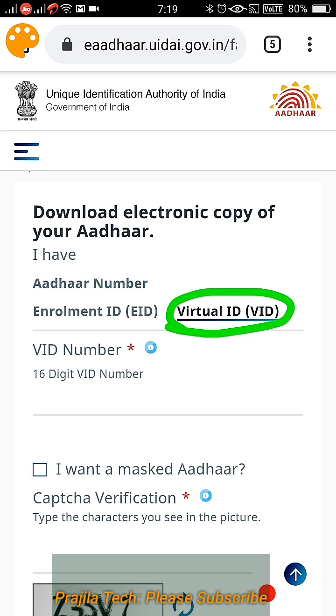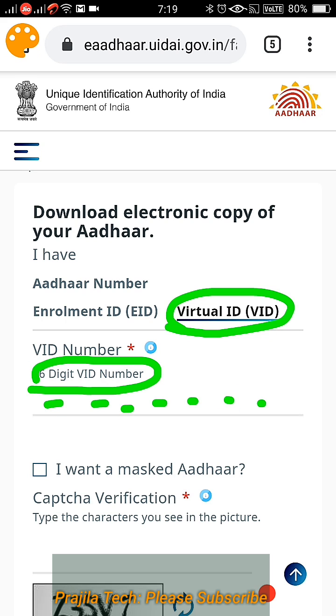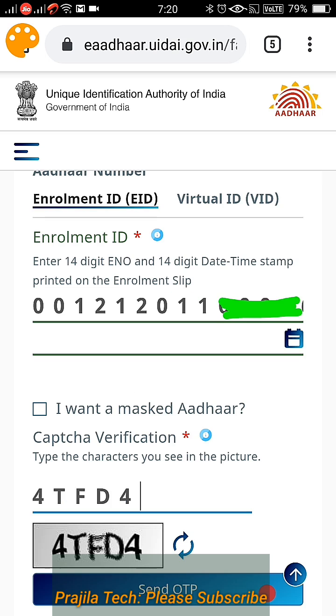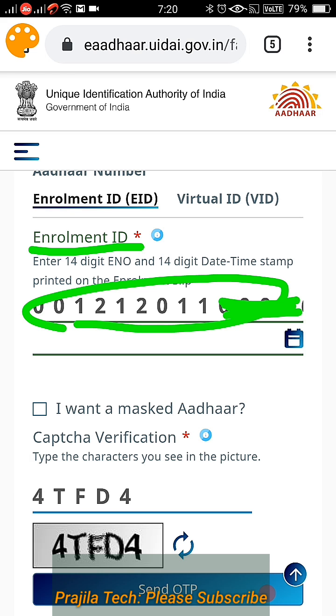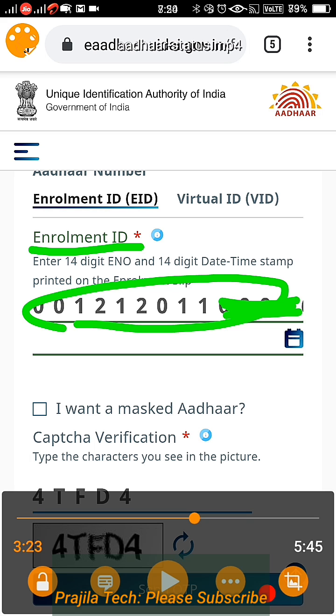So there is another option of virtual ID. Virtual ID is a 16-digit number. Once you generate the Aadhaar, you get a virtual ID on your mobile. That also you can use, but it will be 16 digit. But if you are making Aadhaar for the first time, what you will have is only the enrollment ID, right? The acknowledgement will be given to you with the 14-digit enrollment ID. So let us see, for the beginner, how to get the Aadhaar downloaded.